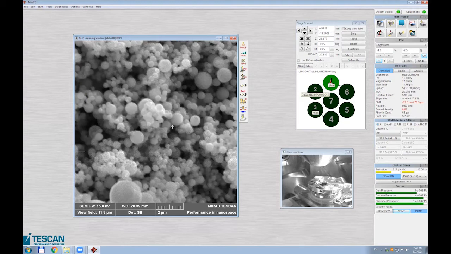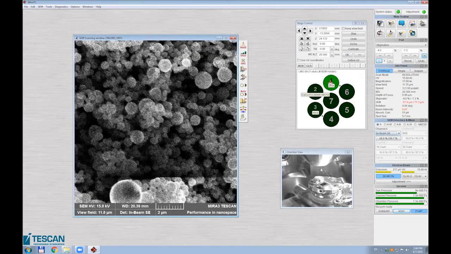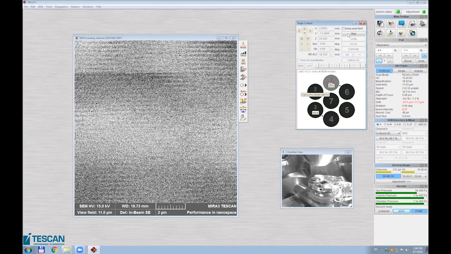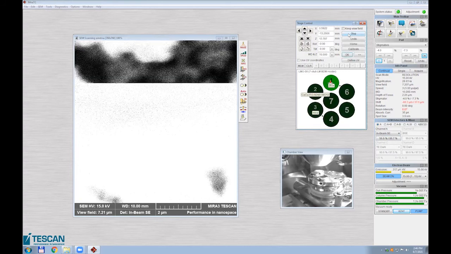You see that there are different balls with different size and so on. We are now in a detector, which is called here secondary electron. So it's mounted from the side. I will switch to the in-beam detector. So it's one which is in the column. And I will go much closer to have a better image, to have better resolution.